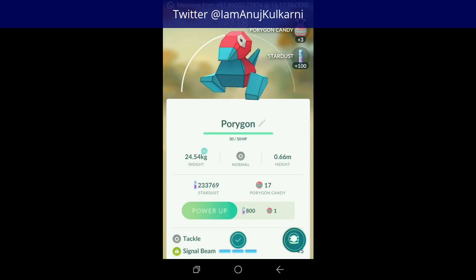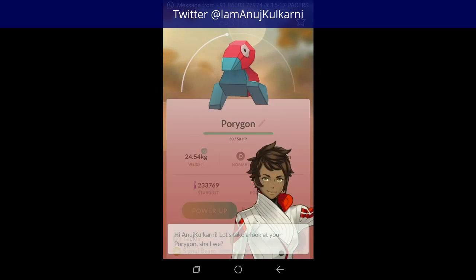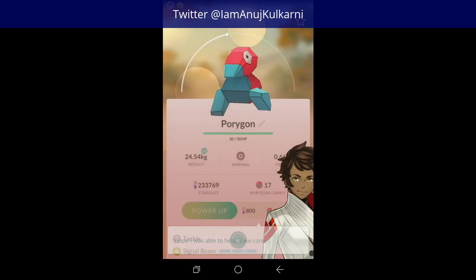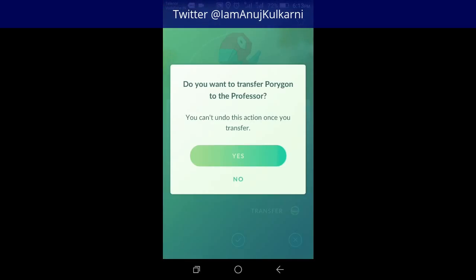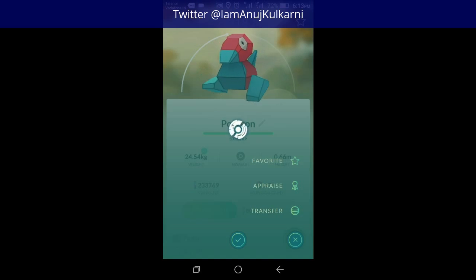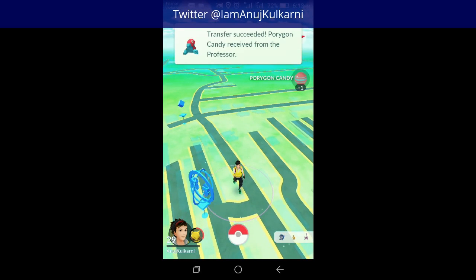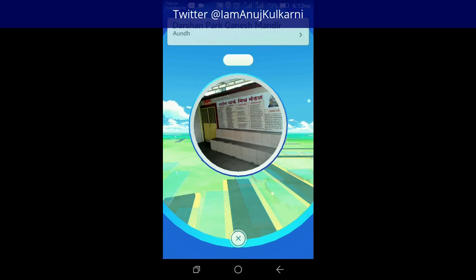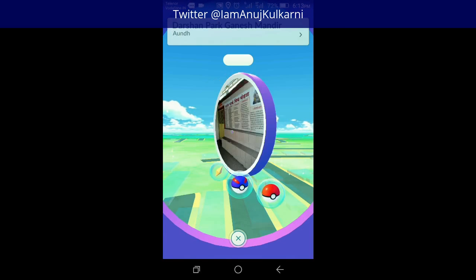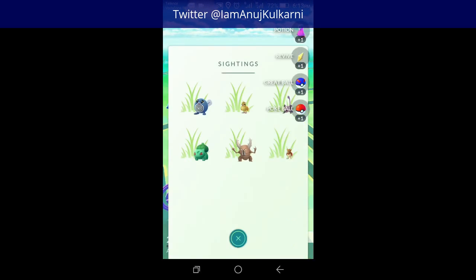Cool. Not good IVs, so I'm going to transfer it. But I got candies for Gen 2. And how come this stuff is accessible from here? It cannot be. But I still got it.